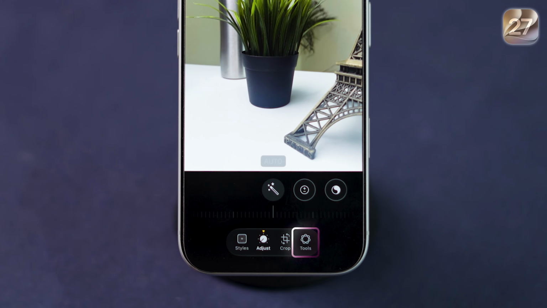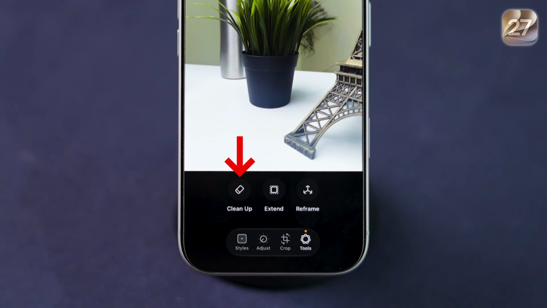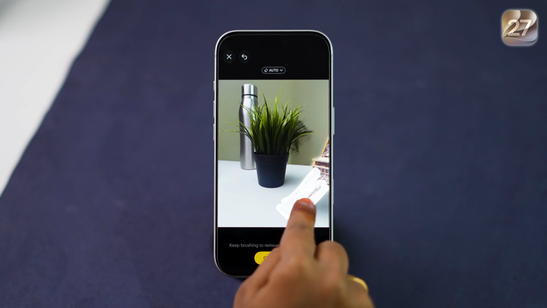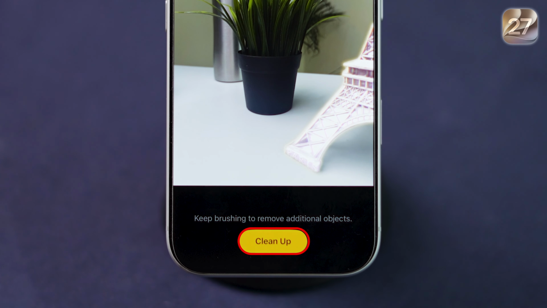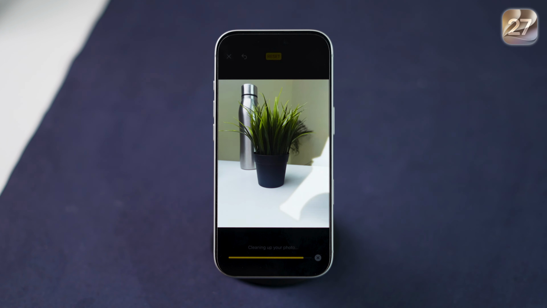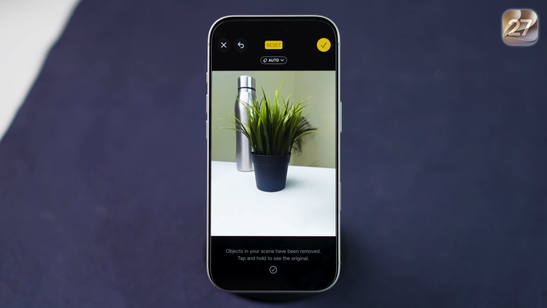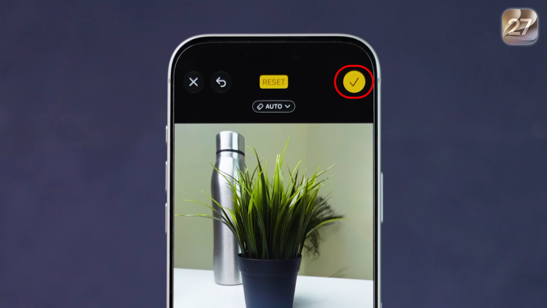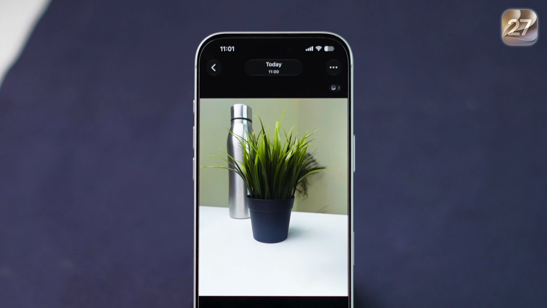From the Editing menu, tap Tools. Then choose Cleanup. Simply circle, brush, or tap the object you want to remove. At the bottom, click on Cleanup. iOS 27 usually produces cleaner edges and more natural backgrounds. When you're happy with the edit, tap Done in the top right corner.